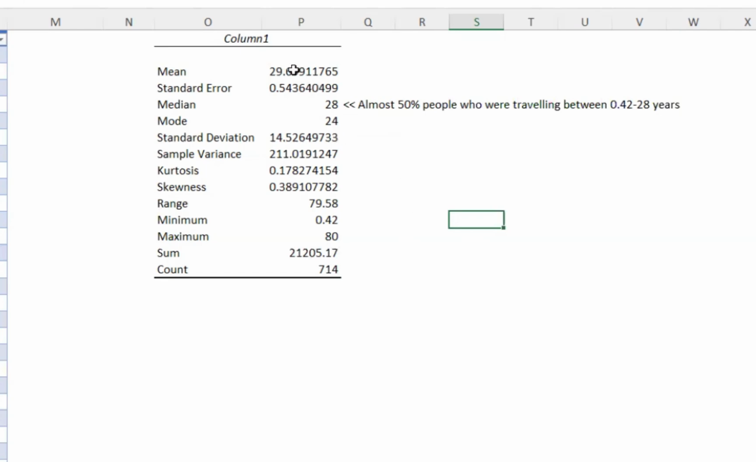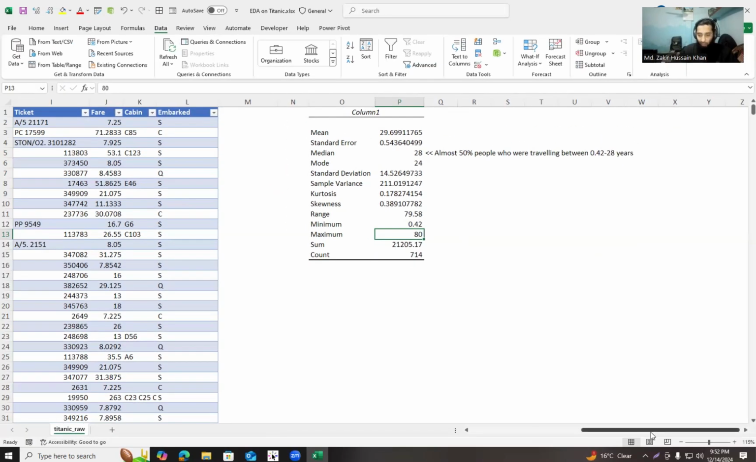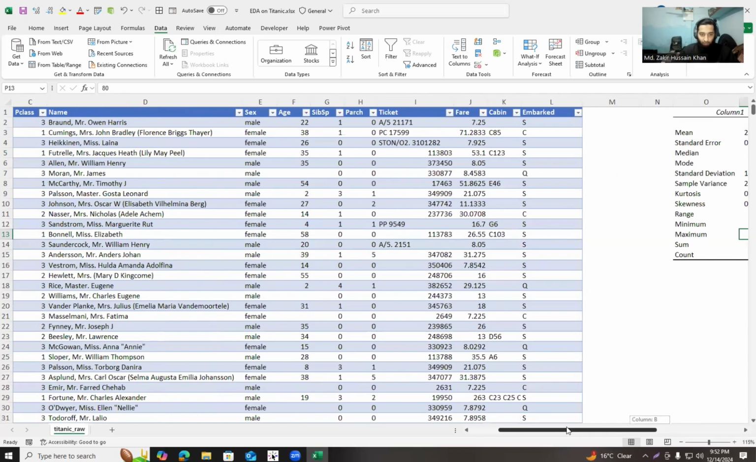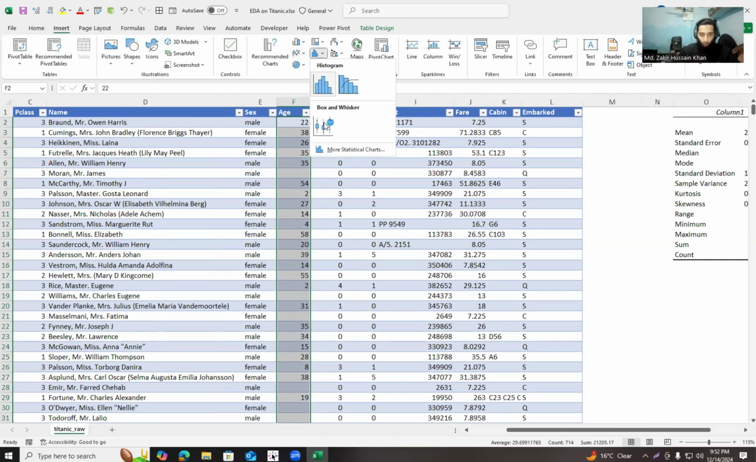Almost 50% of people belong between 0.42 and 28. And if you look at the mean, then the mean is 29. That means we have some outliers, and we can clearly see that the range is 79 and the maximum value is 80. So obviously there were some older folks who were traveling on the Titanic. So we can create a box plot to further investigate this. Click on the age column and insert a box plot.